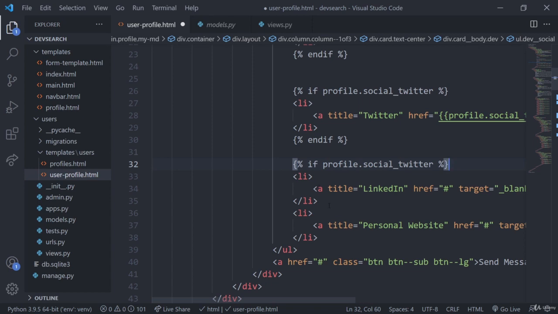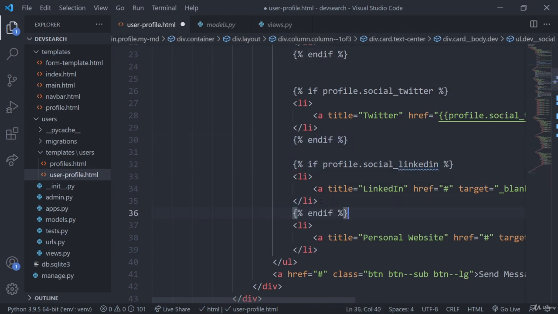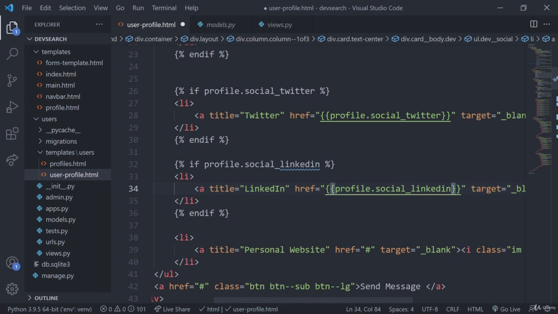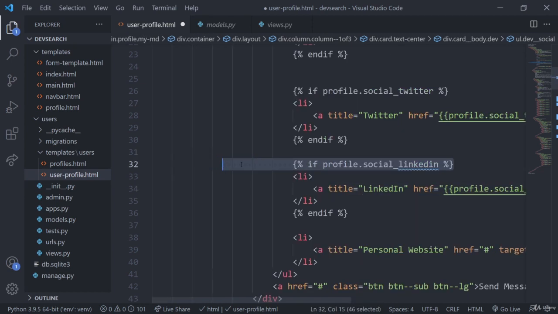So if social.profile.linkedIn, and then we want to take that end if statement at the close of that li tag. We want to take this value, pass that in as a variable, and we're just going to repeat this one more time. So we're just copying and pasting these values. We're checking that condition for each one.